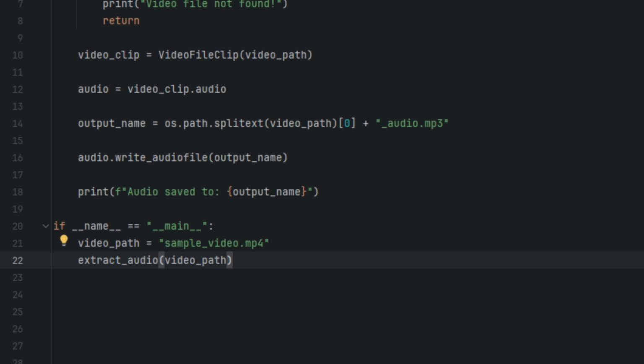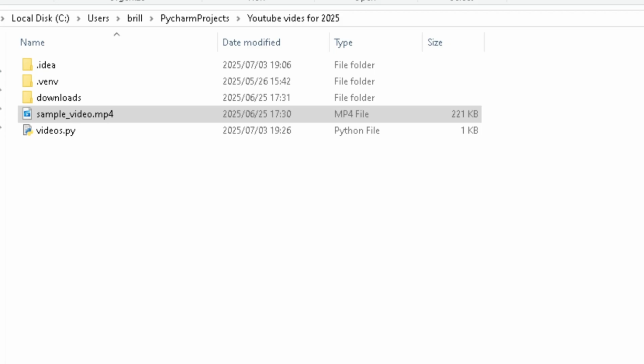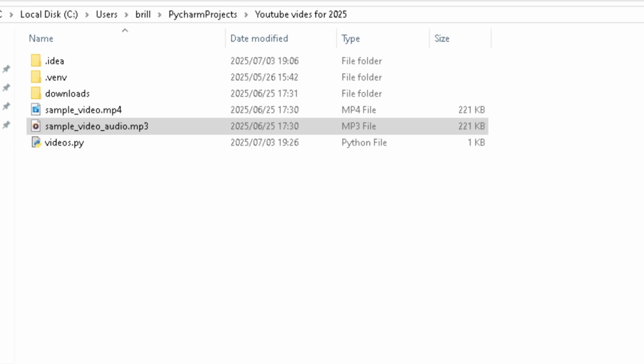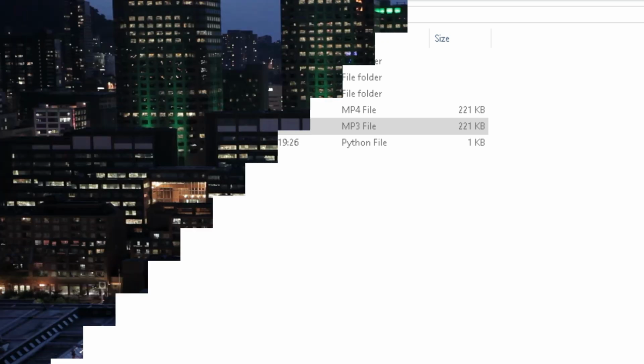Now before you run the program, make sure that the video that you're trying to convert is in the same folder as your Python script. Here's mine. Then go ahead and run the program, and now if you go to the same folder where your Python script is, you'll find a new file called sample_video_audio.mp3, and that's it. We've just extracted audio from a video using Python.